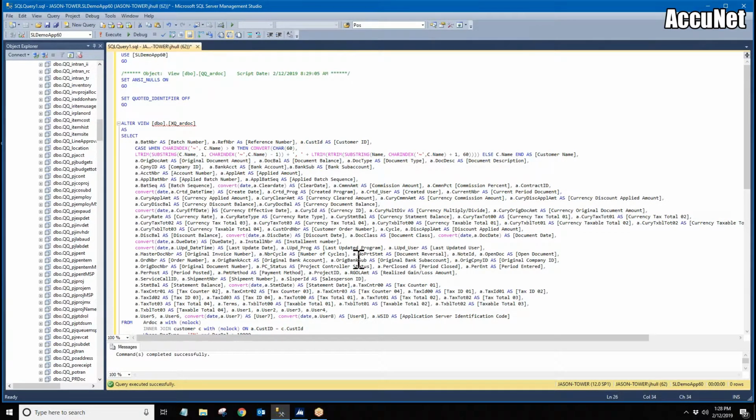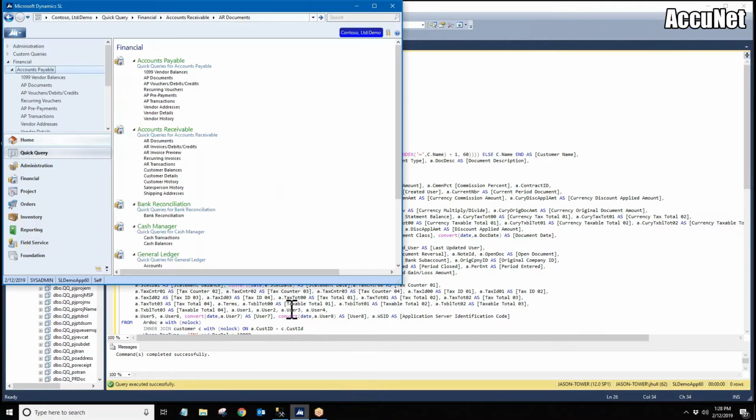Okay, so we're just going to create the view. I won't get into the technical details of that. Once that's done, you have to restart SL to see the updated view, but I already have this one in place, so we don't need to do that.